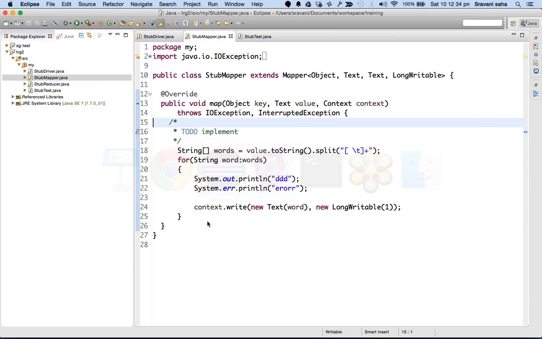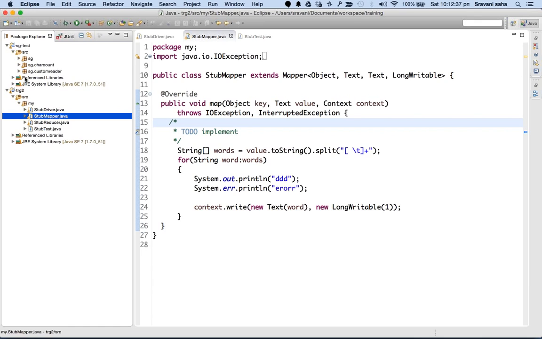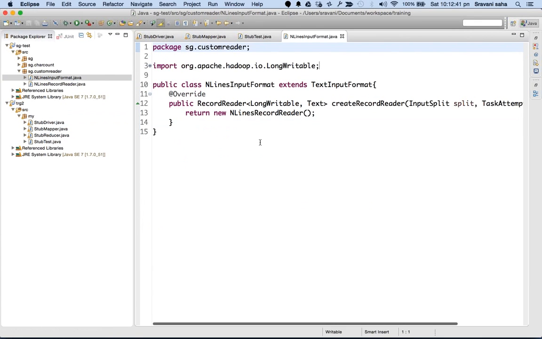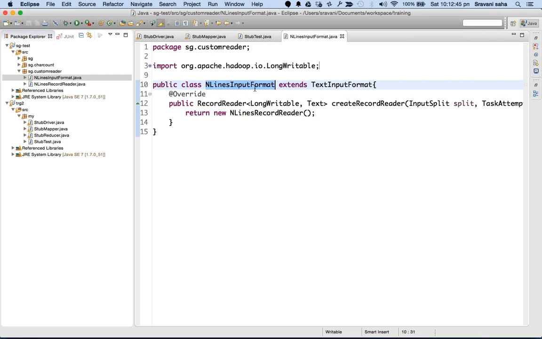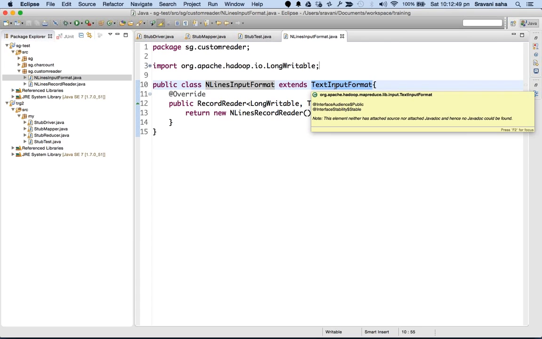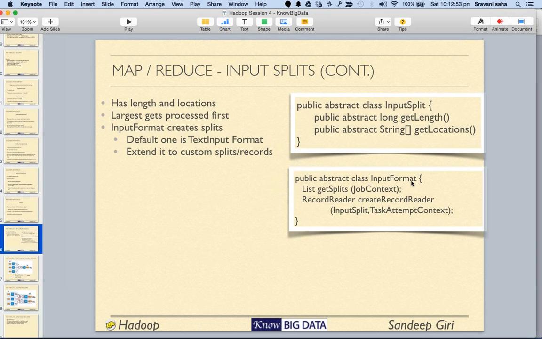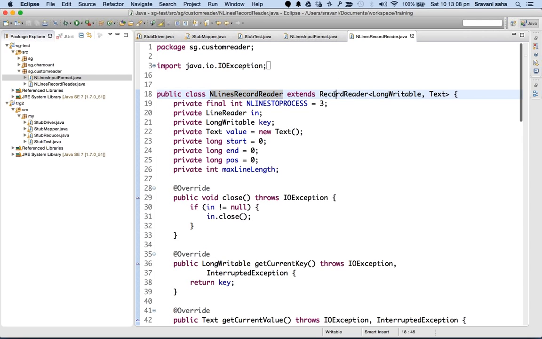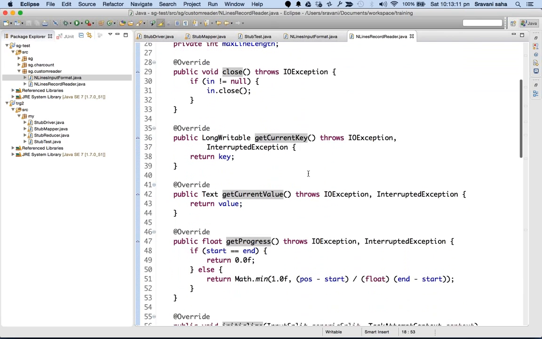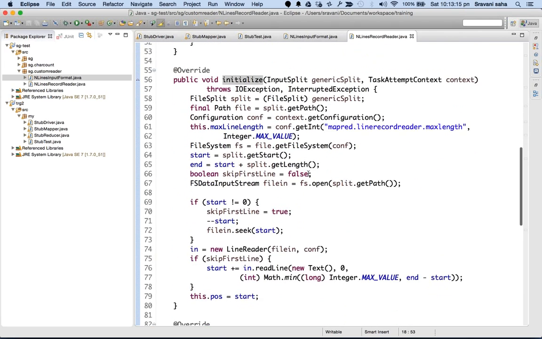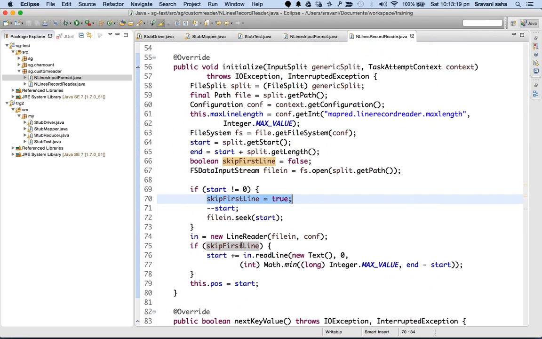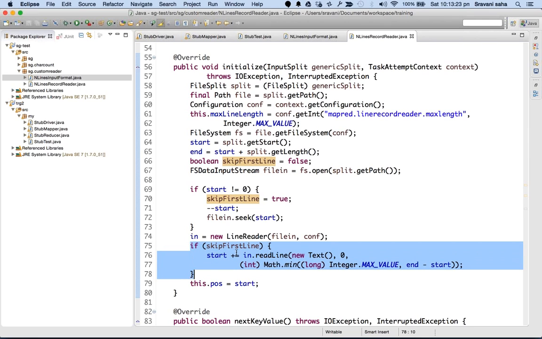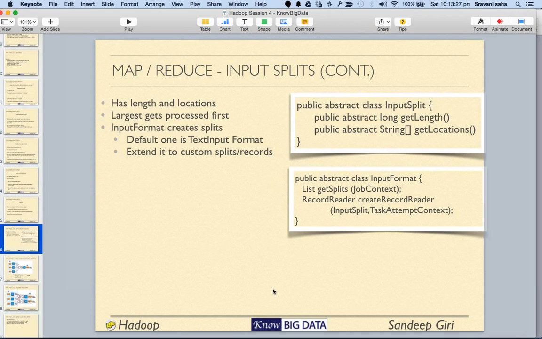So I'll show you a quick example. This project is also available in the projects. Here, this is my input split format, which extends the text input format. Here, I'm not extending input format directly. I'm extending something that extends input format. And here I'm returning my own reference to my own record reader, and this record reader is extending the basic record reader and is doing all of the work. It's figuring out when to skip and when to consume, and that's the full role of an input split.